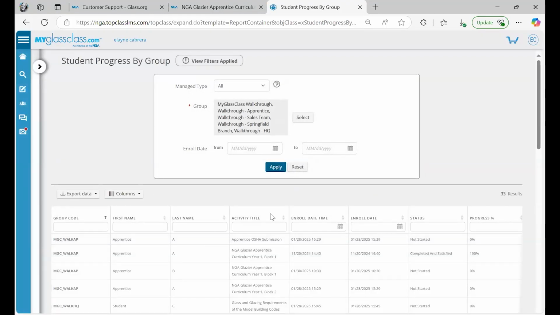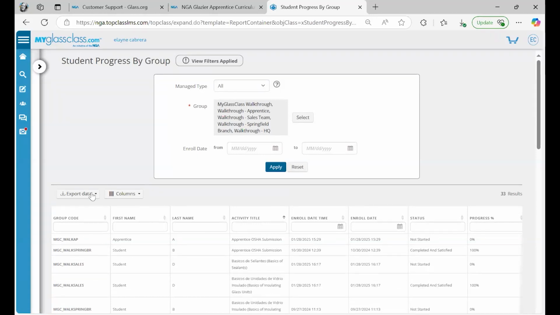And then you'll see that there's all the information that would fall down here. It's going to give you quite a bit that you can sort by, look at. You can also export to an Excel document too for additional sorting or anything that you need to do with that information.